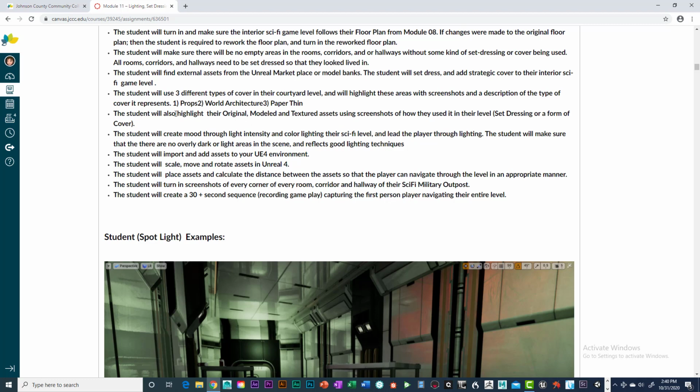I also need you to highlight your original model textured assets, where you put those in your scene. Again, just a quick notation on the actual image itself. Very quickly, just type it in over the image in Photoshop or similar software.